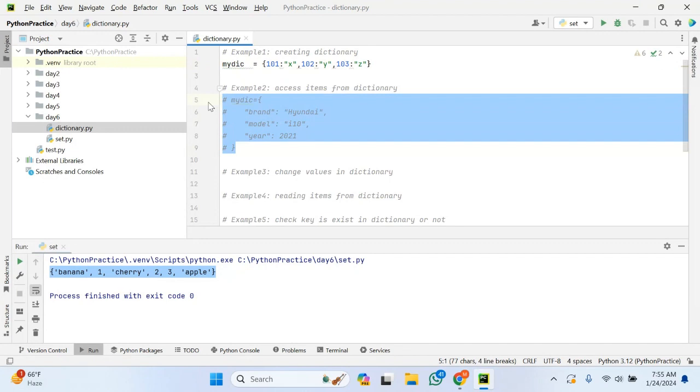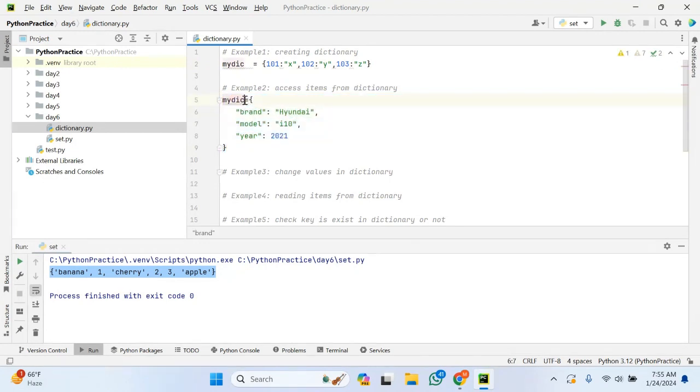Similarly, we can define in a different way. So this is another dictionary which I defined. It is always represented in curly braces, and in these curly braces, brand is the key, and for this key, this is the value. Model is the key, and for this model, this is the value. Year is the key, and for this year, this is the value. A string is always enclosed in double quotes or single quotes. This is the string actually.